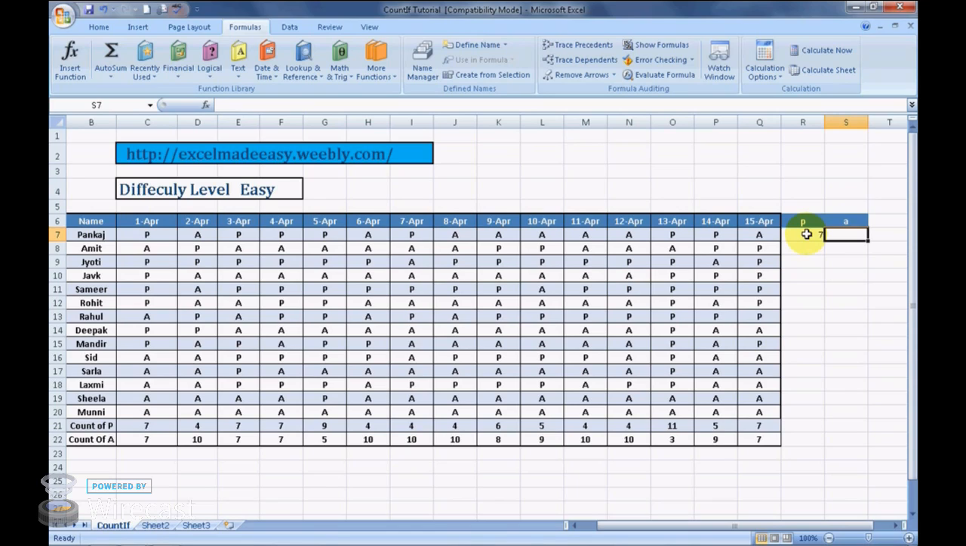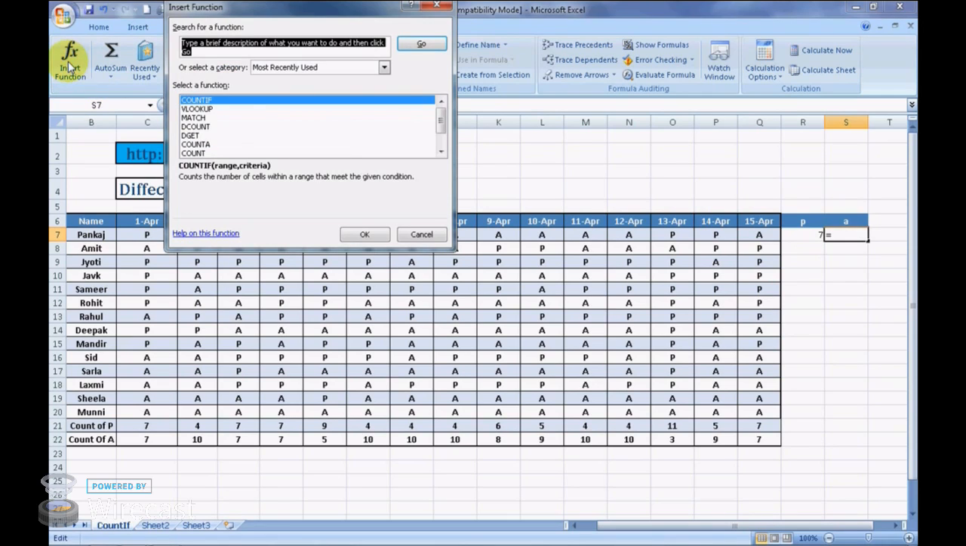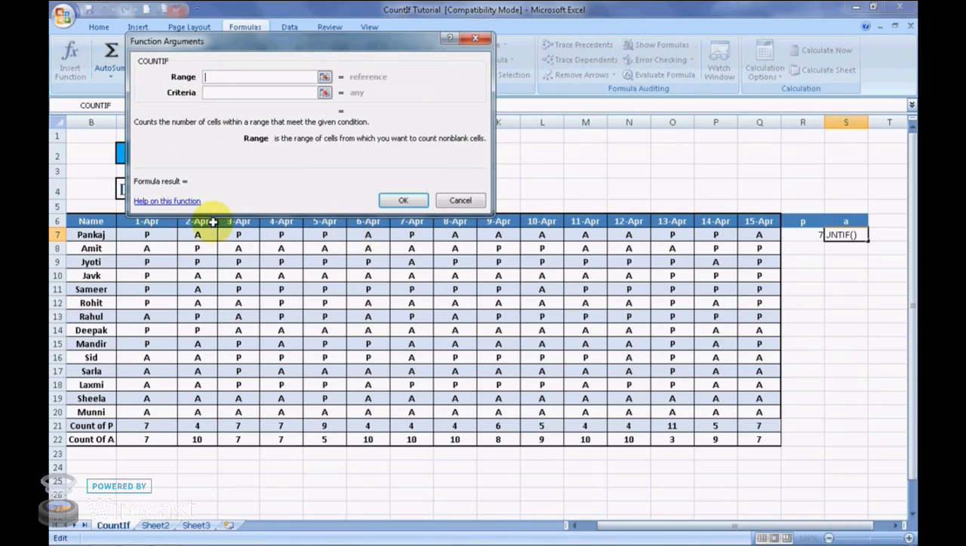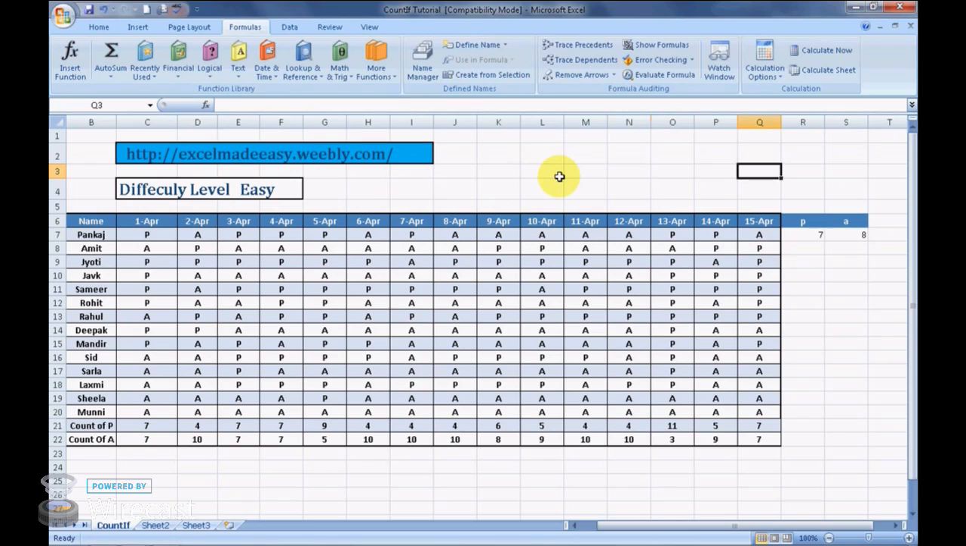And now we'll count absence. So we'll click on the formula again, the FX feature. We'll choose COUNTIF again, I hope that would be clear by now to all of you. And this time the criteria is A. We'll click on OK, and this is it.